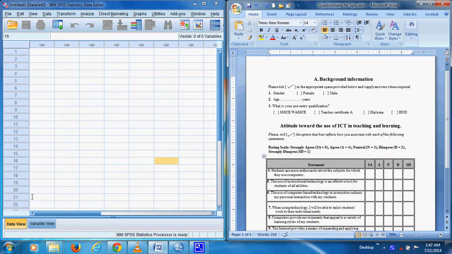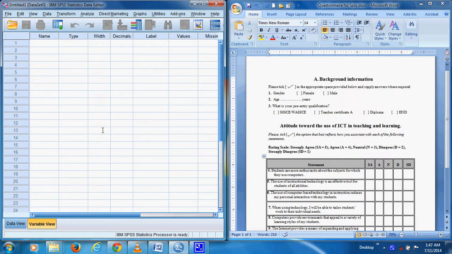So let's start coding. When you come to SPSS, to enter the variables, we have what is called the variable view. So we select the variable view, and then we name the variable. But you have to note that the first variable name that you should give is the serial number. So let's type here SN. When typing variable names, you do not leave a space between them.